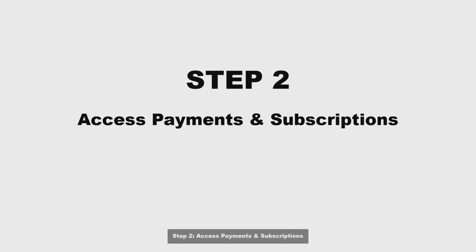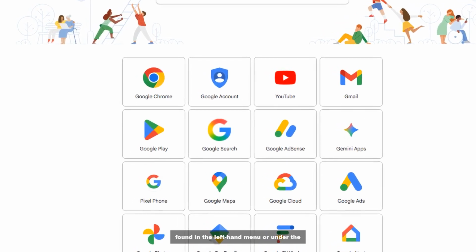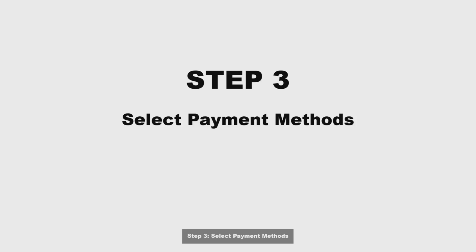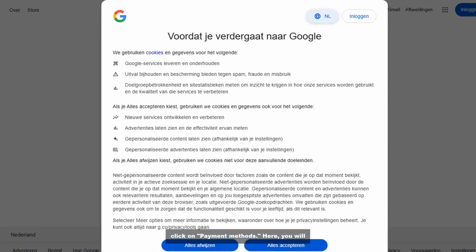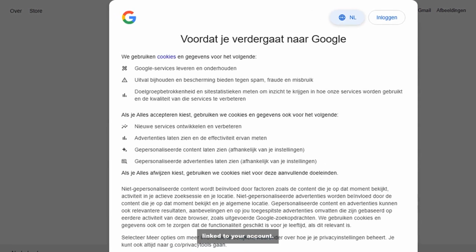Step 2. Access payments and subscriptions. Once signed in, navigate to the Payments and Subscriptions section. This can typically be found in the left-hand menu or under the Manage Your Google Account section. Step 3. Select Payment Methods. In the Payments and Subscriptions section, click on Payment Methods. Here, you will see a list of your current payment methods linked to your account.